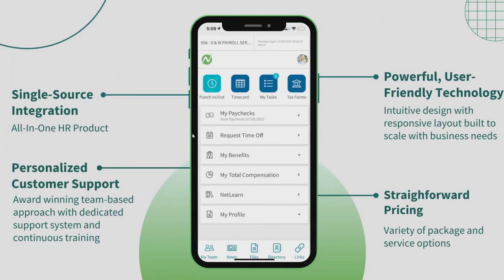All these solutions are under one umbrella. We're clearly mobile enabled, so the technology is really simple to use. We're also wrapping this with, as I talked about a minute ago, our customer service, which is a team-based, personalized service approach, pretty unique in our space. The pricing is real simple to understand too. It's just a straightforward fee structure, no hidden fees. It's just a per employee per month fee model.